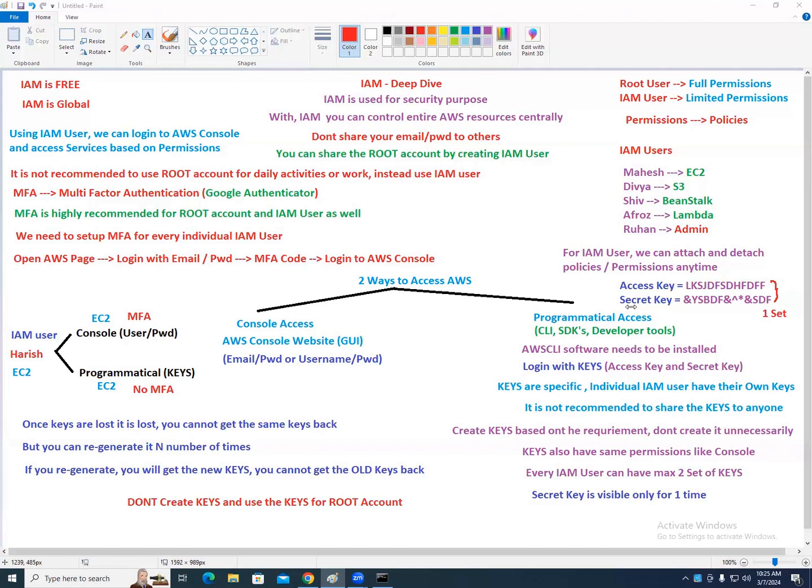Very good question. Generally people will ask this question: sir, but how can we delete the key? How questions will be in the practical. Should I tell you, go to IAM user, go to security credentials, click on actions and delete? Can you understand? No. So you need to wait for that.